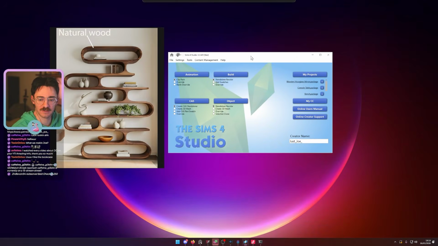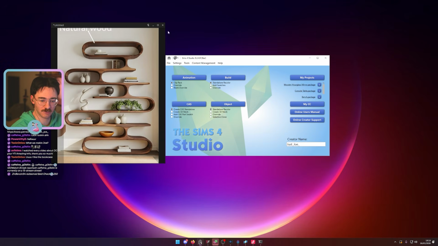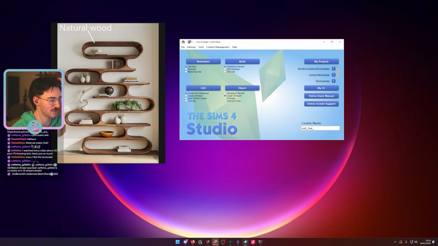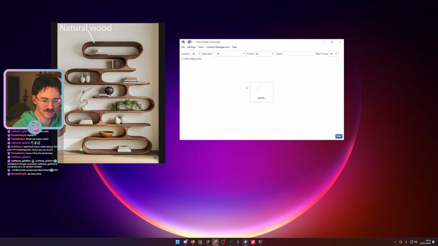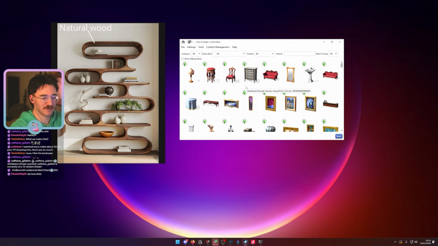Right, let us have a look then. So we've got Sims 4 Studio as per usual. That's what you need to start with. We're going to create a 3D mesh. Go object. And let's get into it, shall we?